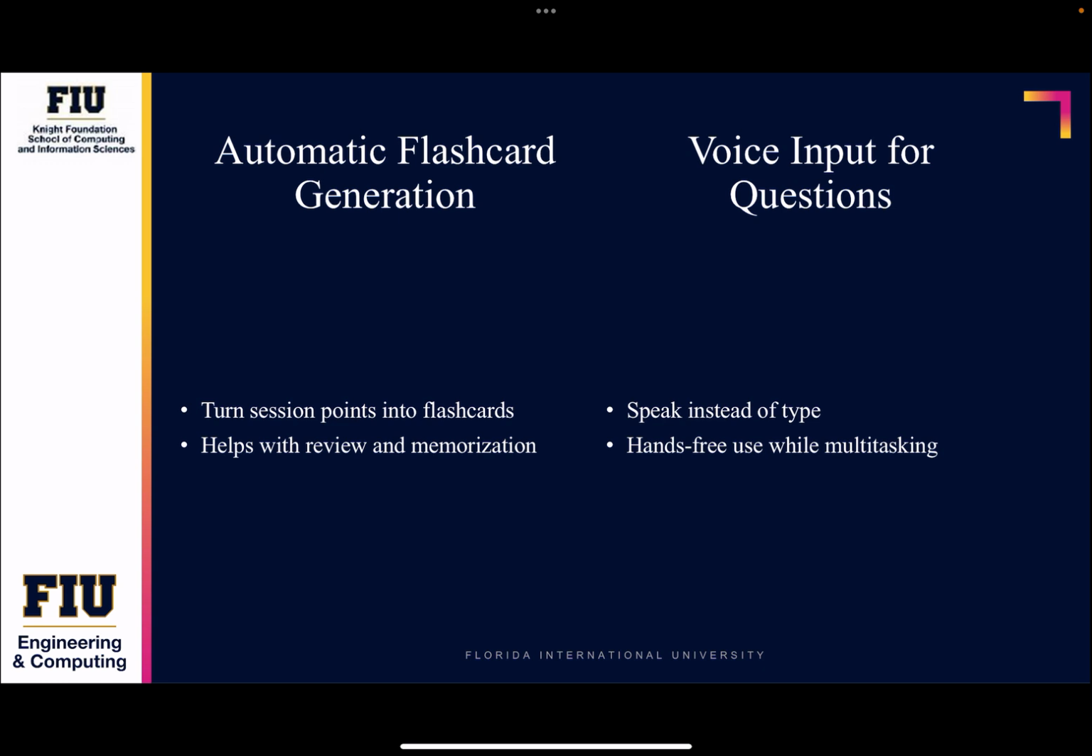Then we also wanted to add a feature for the chatbot to automatically generate flashcards from each study session. This would turn important answers or points into a review tool, helping students with memorization and spaced repetition without any extra effort.